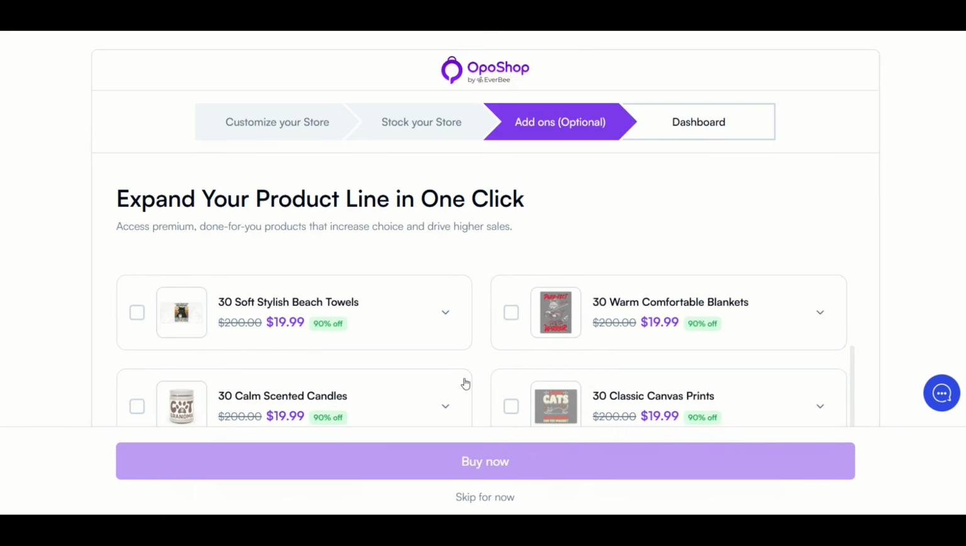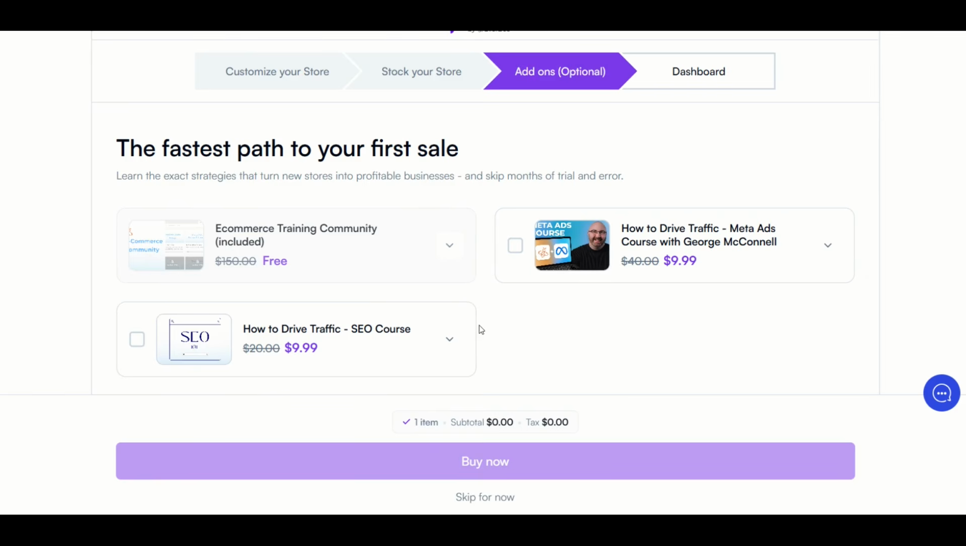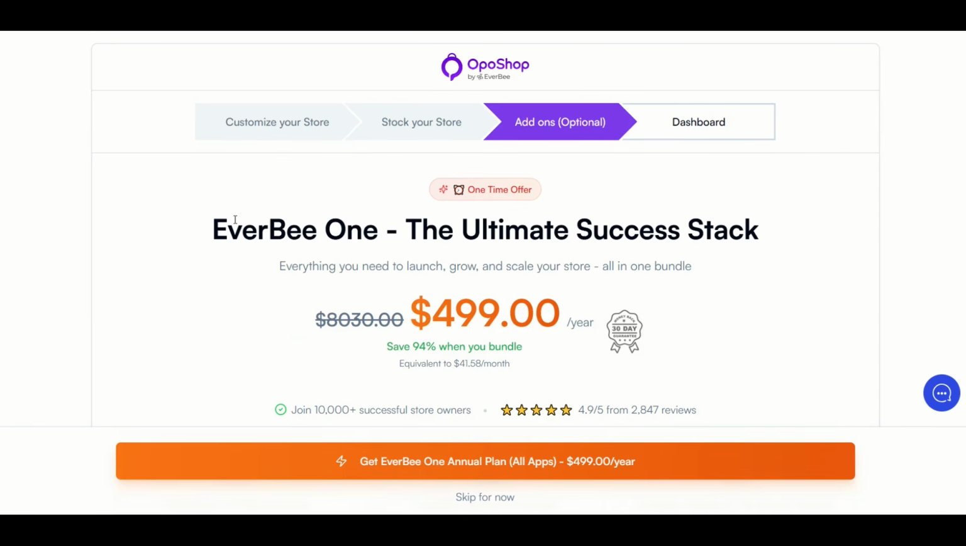The list goes on and on. I'm going to click skip for now. There's also a couple of courses if you're interested. There's an actual e-commerce training course that's free. I'm just going to click skip for now. And there is an add-on here if you wanted to purchase the Everbee professional package. I'm going to click skip for now.